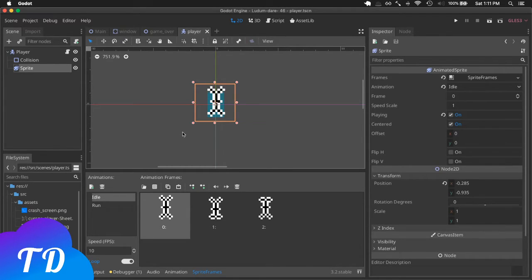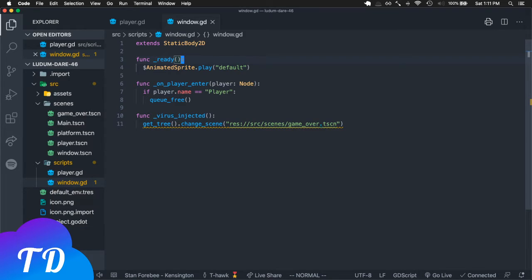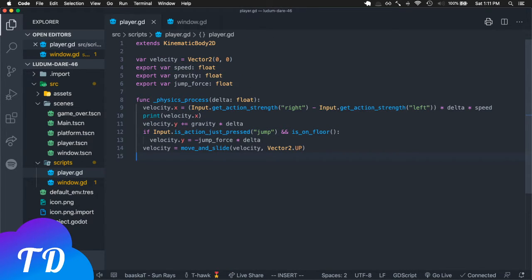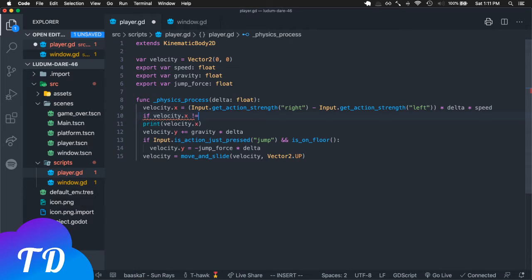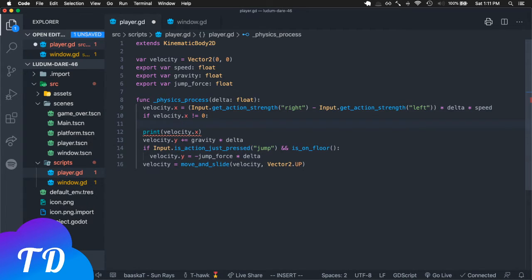We want to say every time the key is pressed, we want to play the run animation. So how are we going to do that, you might ask? And to which I would answer, we're going to do it like this. Stay hydrated, kids. Okay, so we're going to go into player.gd, and we're going to say if velocity.x is not equal to 0, then we're gonna play the running animation.